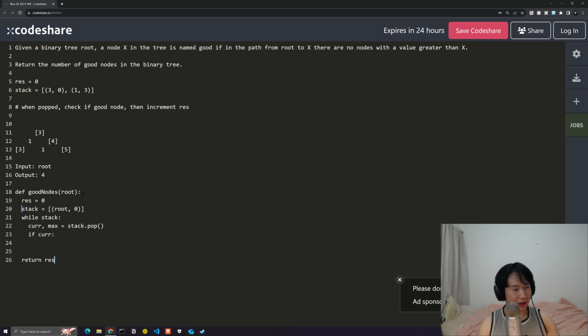If the current value exists, that's when we have to add to the stack. We want to append the left one and the right one to the stack, and in order to do that, we also have to figure out what the maximum is.